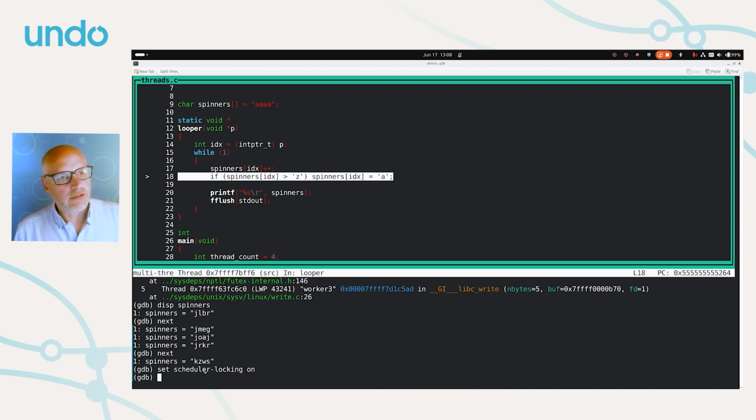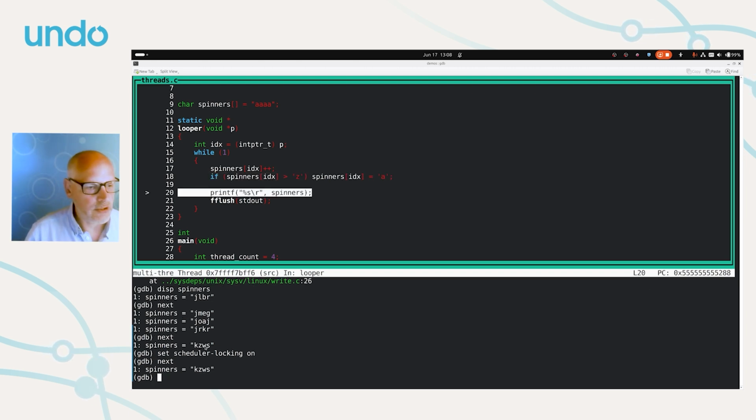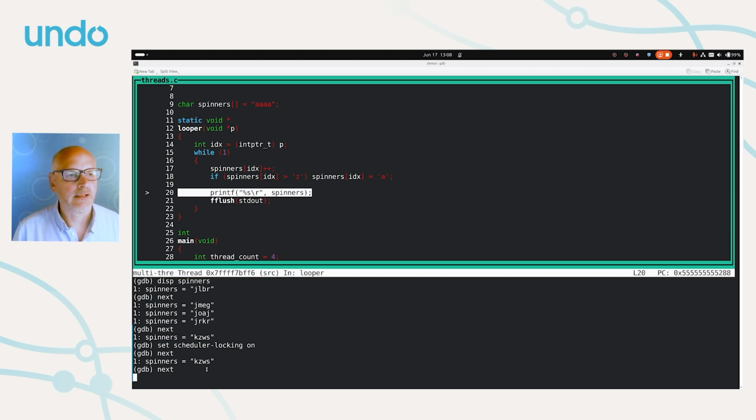So yes, set scheduler locking on. So now when I do next, now look, Z, W, S, Z, W, S, none of the other threads ran. Okay, so only the selected thread is moving when I do next. Now you might think, why isn't that the default? That is a bit more intuitive, right? But let's do another next.